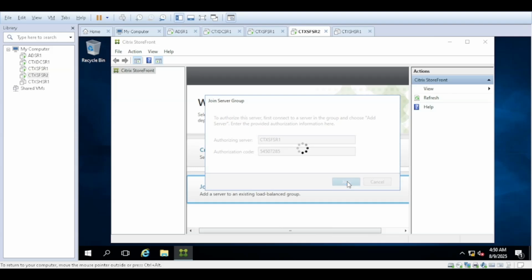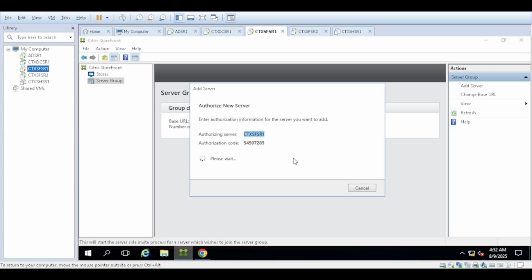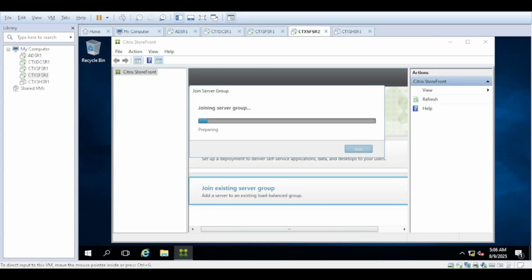So now this new server, SR2, will join our first store, and whatever configuration we did on that server will sync with this server. It will take time to sync for the joining process. On the other server also we can see this. It is authenticating that server, so it will take some time. So the process has started now. Both servers are connected, and it is getting synchronized with the first server.